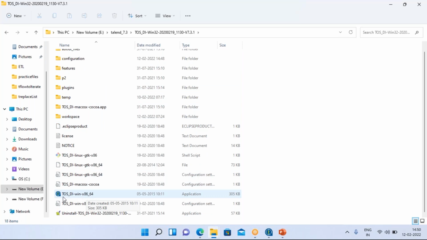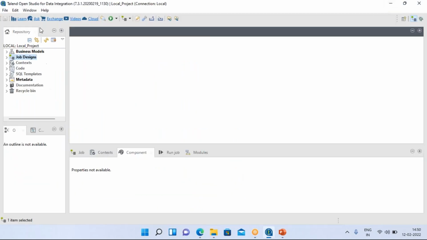Can you see my mouse pointer, right? Yes. If you double click this, it will open like this. On the left hand side, you can see one repository there.